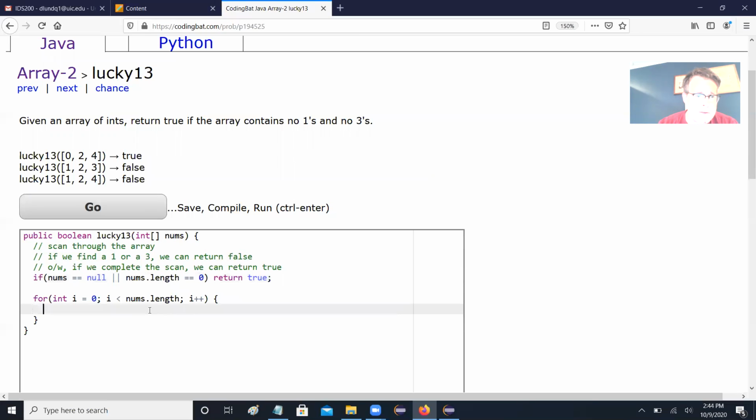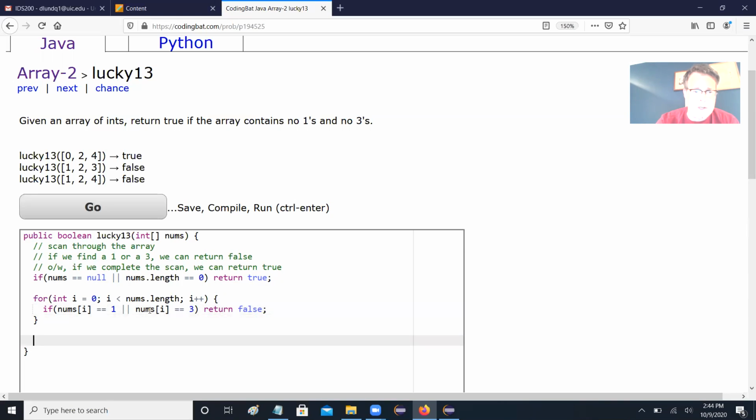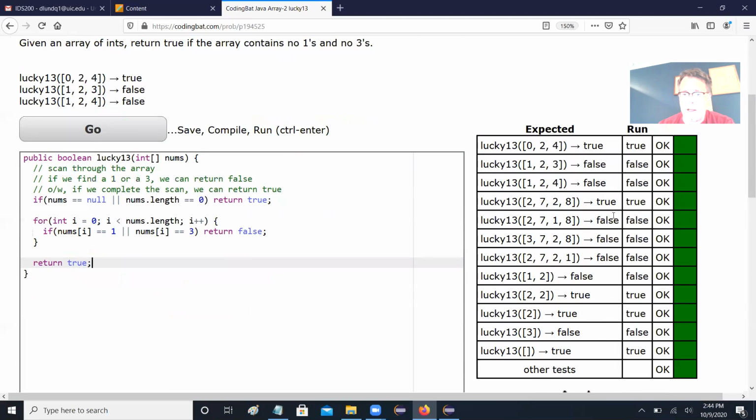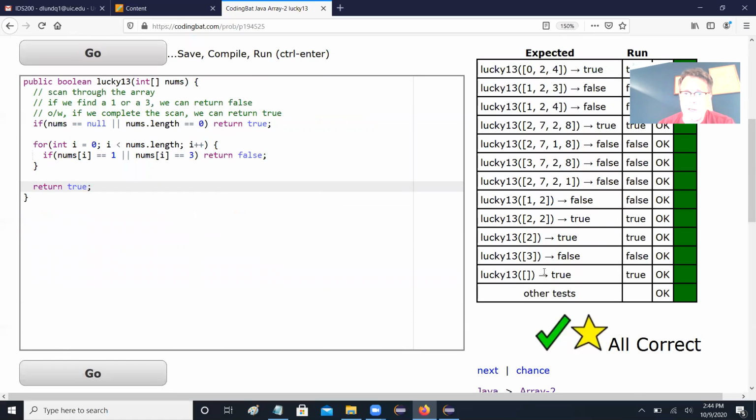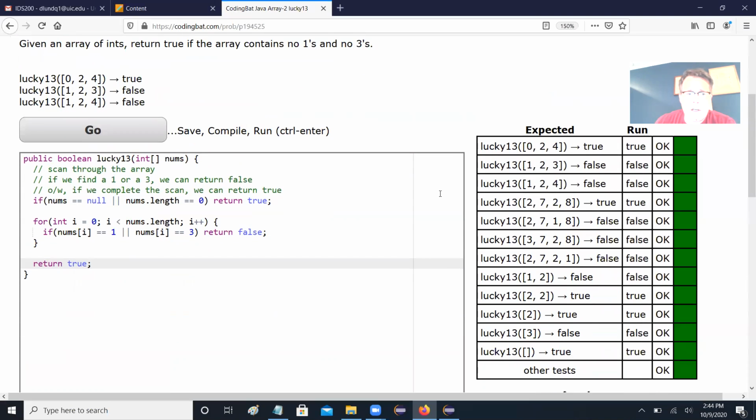Otherwise, if nums[i] equals 1 or nums[i] equals 3, return false. If I make it through the entire loop and none of that has happened, then I can return true. Okay, let's see how this goes. Boom. Yay, all correct. And they did try to get me with an empty array, but not a null one. Okay, good. I think this one is pretty straightforward and doesn't require much additional explanation.